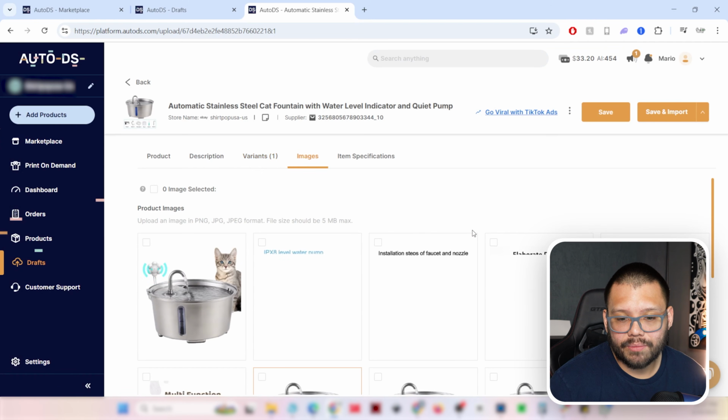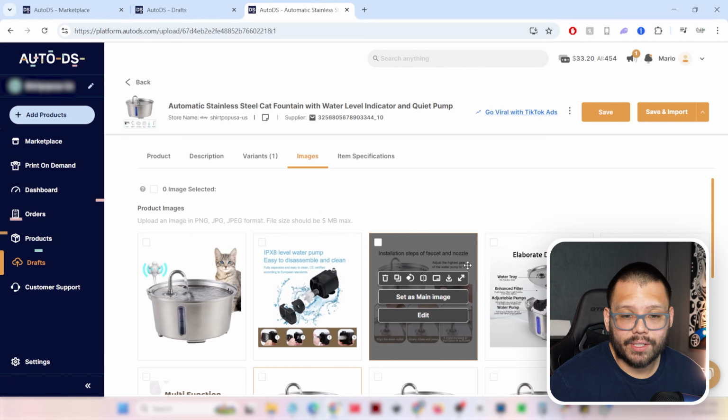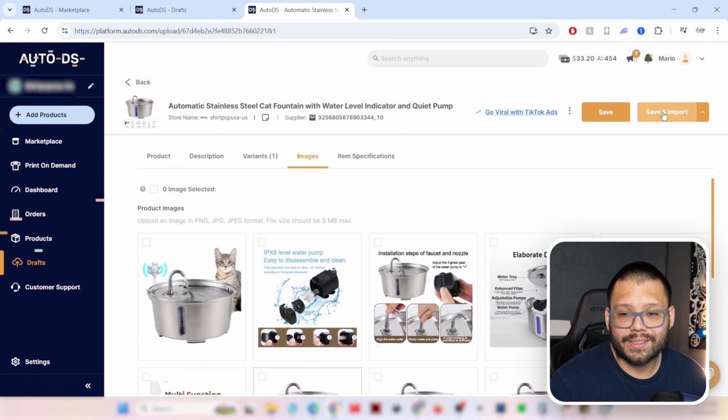Then you have your images. You can go ahead and add, delete, or edit images here. And that's pretty much it. Once you're ready for this product to go live in your store, all you do is click on save and import, and the product will be automatically imported to your store, ready for people to make a purchase.